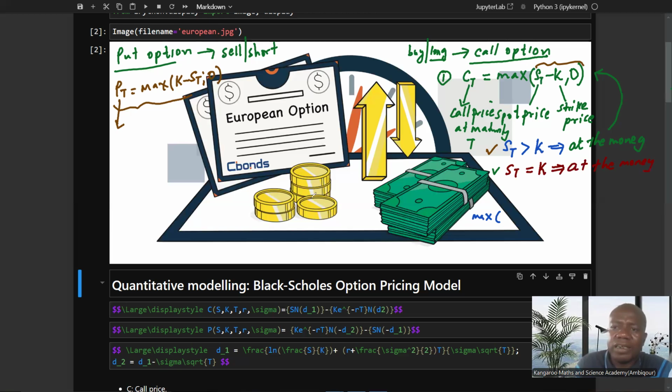At the money, it is at the money here. Then now here, this is in the money. I apologize, this is when you are in the money. So it means when the spot price is bigger than the strike price, this is called in the money.